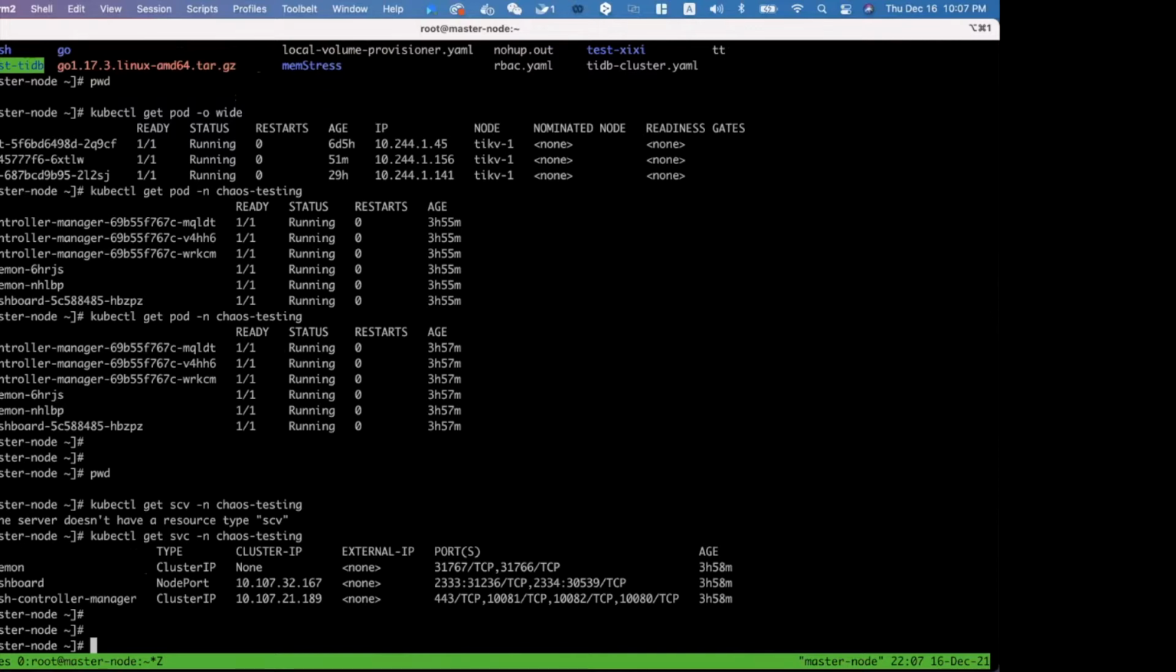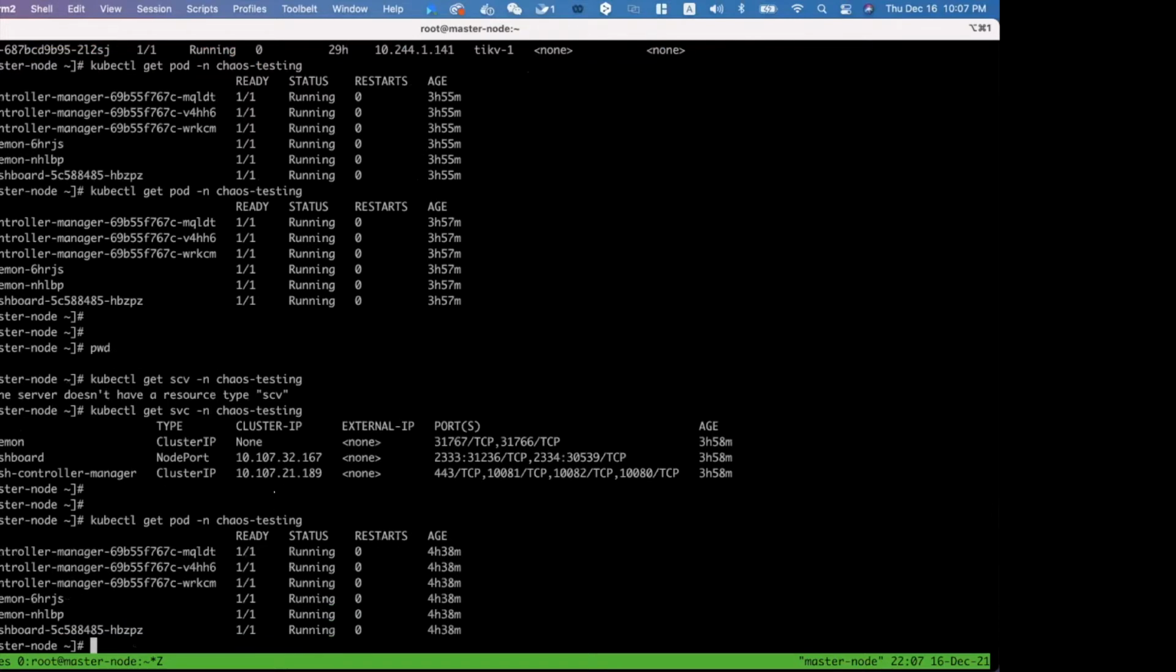I have installed Chaos Mesh on my local Kubernetes cluster. Before using Chaos Mesh, you need to make sure the status of all Chaos Mesh components is running. You can use the kubectl command to check this. You can see Chaos Mesh includes 3 components: Chaos Controller Manager, Chaos Daemon, and Chaos Dashboard, and these pods are running.